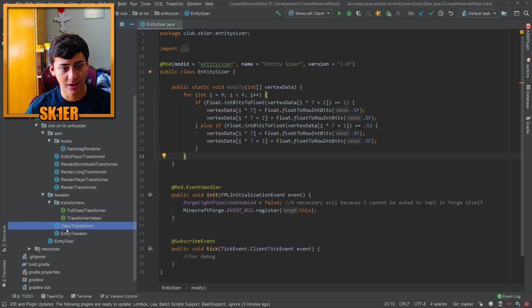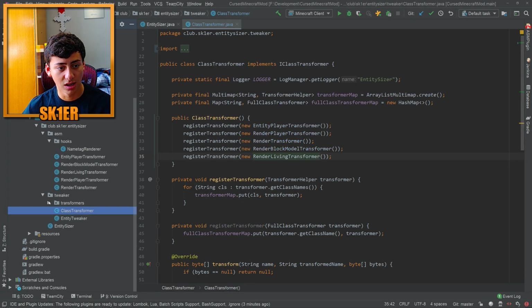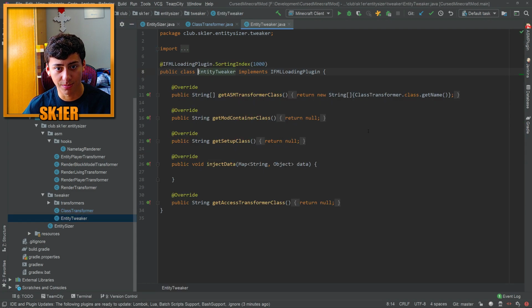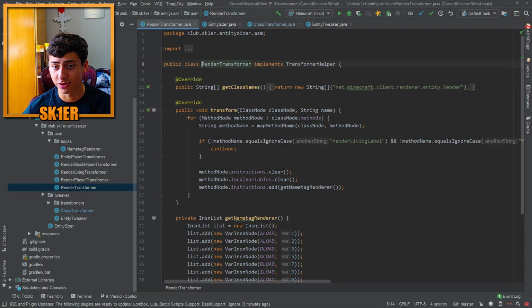Same thing here. We have a class transformer. We have a bunch of different things in here. Same thing, we have a loading plugin as well. It's called Entity Tweaker. I don't know, Azbeth renamed it. Okay, so first thing, render transformer.